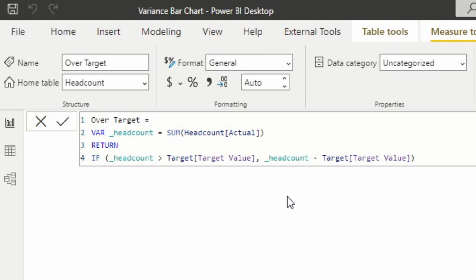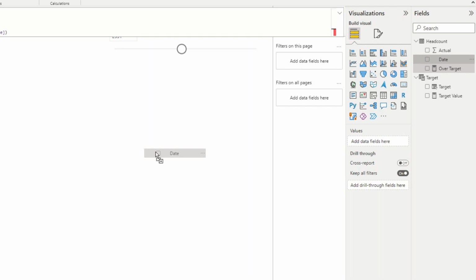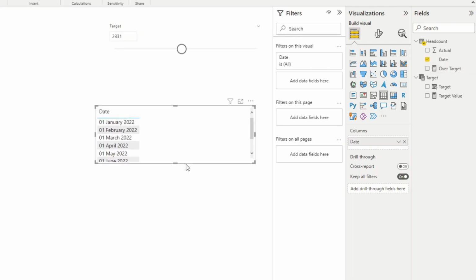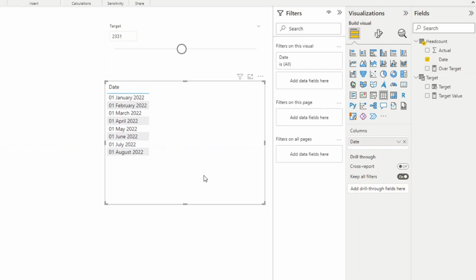Maybe it's easier if I put it in a table so you can see what I'm talking about. So these are the dates that we have.